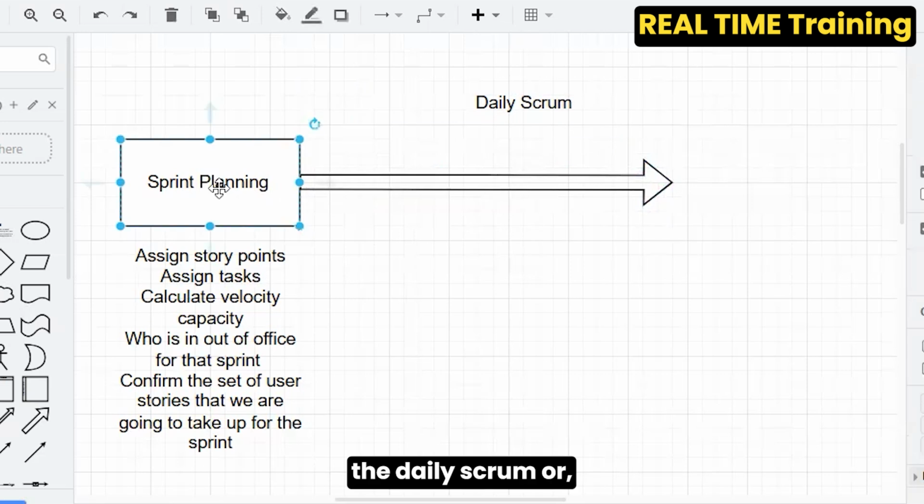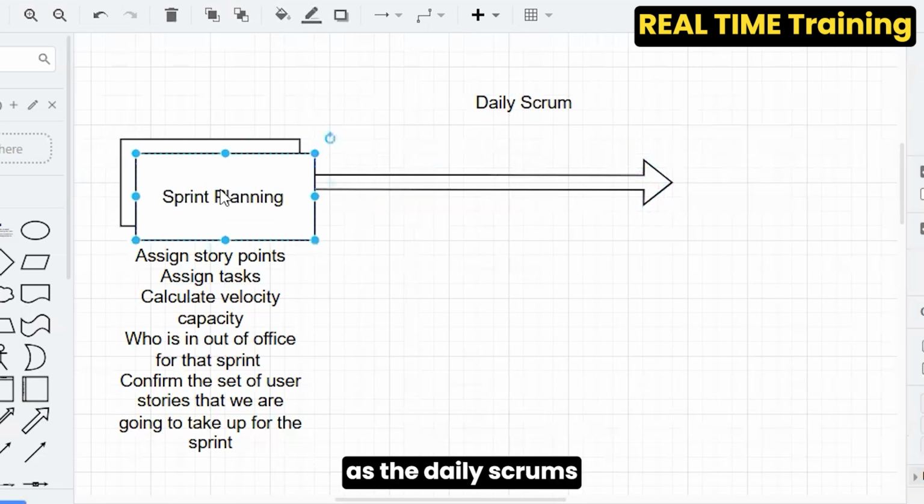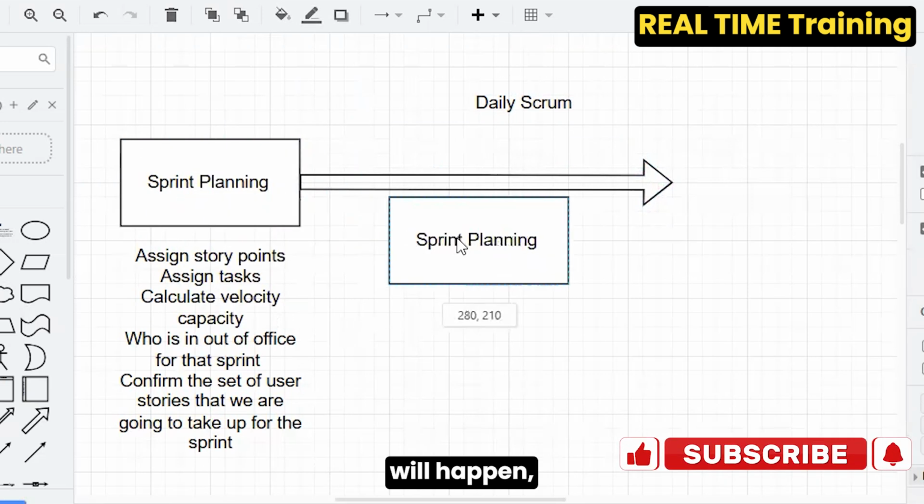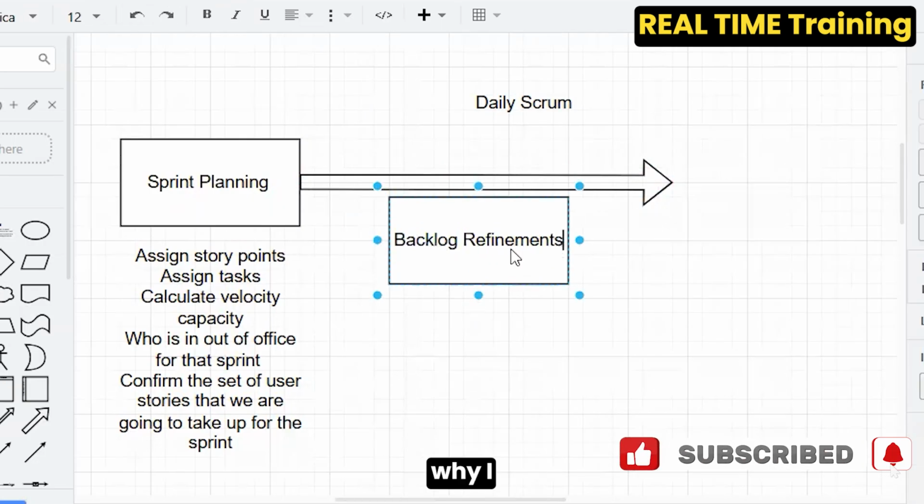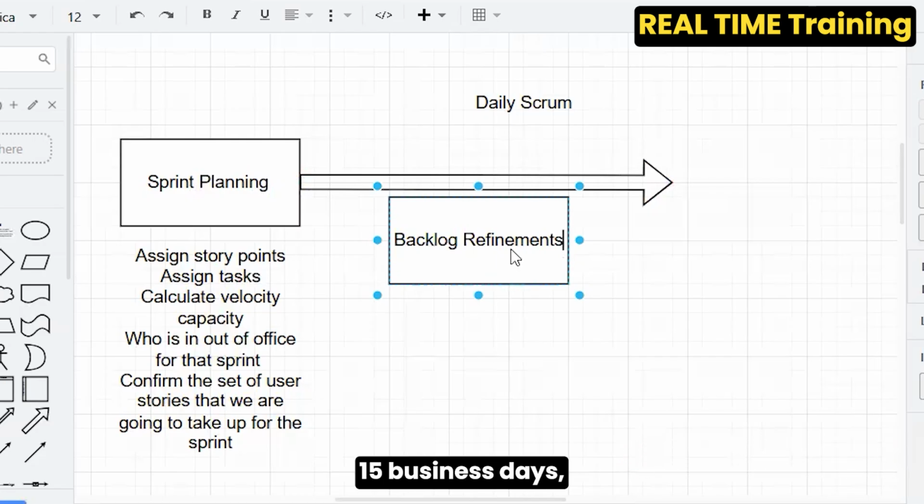So now once the daily Scrum is over, as the daily Scrums are going on, something will happen, which is the backlog for the next sprints. For the refinements, the reason why I put refinements is because there are 10 business days or maybe 15 business days. And the backlog refinement session is set up on the fly, by the way. Meaning, it's not like, okay, on the first day of the sprint, just like there is sprint planning, we'll have backlog refinement. It is not like that. It is set up on the fly.